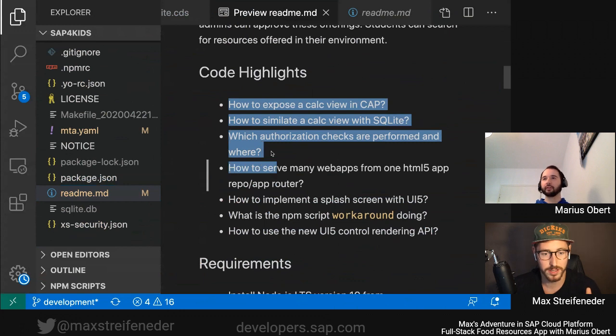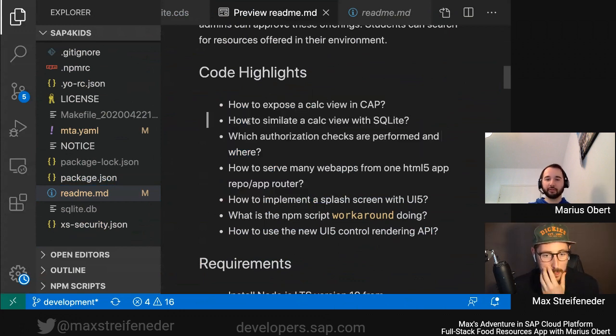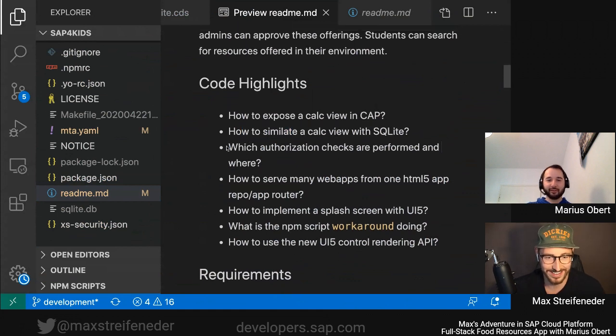Yes. We already talked about how to expose a calc view in CAP and how to simulate a calc view in SQLite. And here are three other ones. Which authorization checks are performed and where? I think that refers to how you define it in CAP and CDS files. How to serve many web apps from one HTML5 app repo. The app router is super interesting because there were some blog posts in recent weeks about how the app router works in general. How to implement a splash screen with UI5. Super interesting because I admittedly have no idea about UI5. What is the npm script workaround doing? How to use the new UI5 control rendering API. So I think it's up to you what we want to hear about.